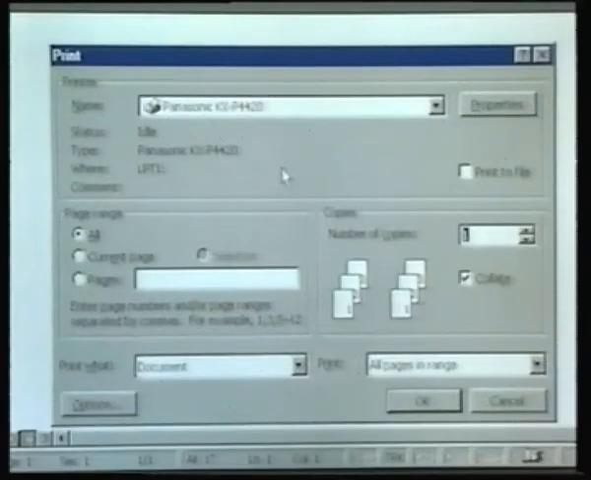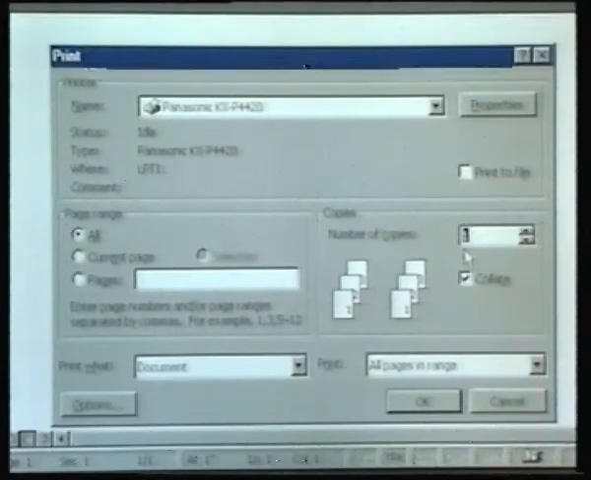In the dialog box, we're given a list of printing options. In the name box is the type of printer being used. In the page range box is a list of the number of pages that can be printed. In the copies box, we can enter the number of copies we want printed. Here, enter a 2.